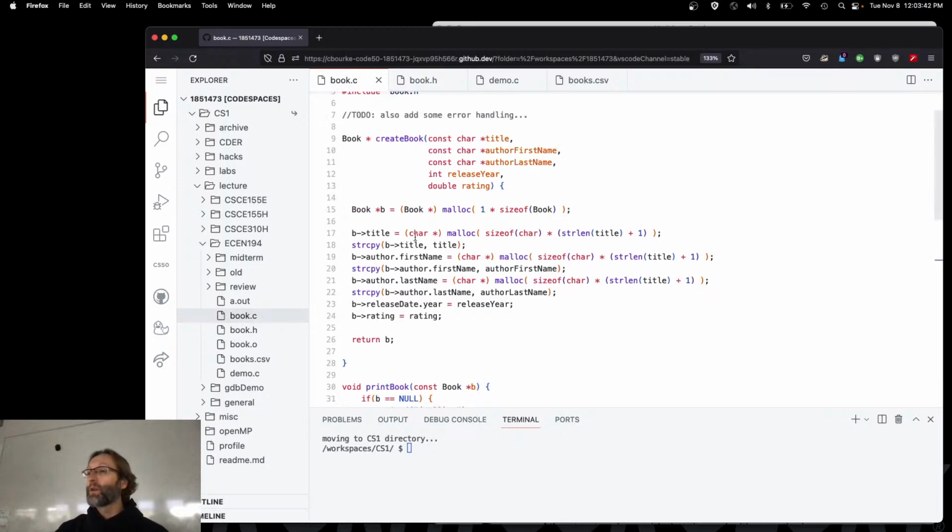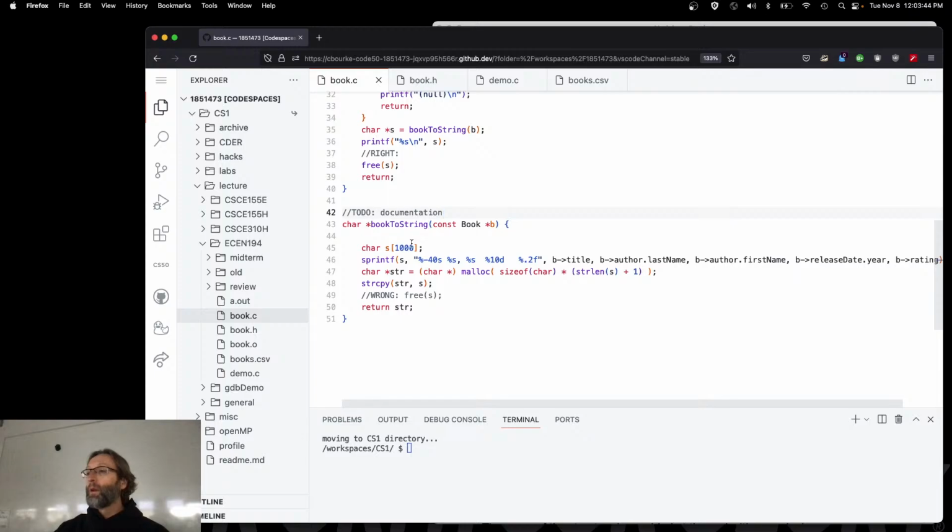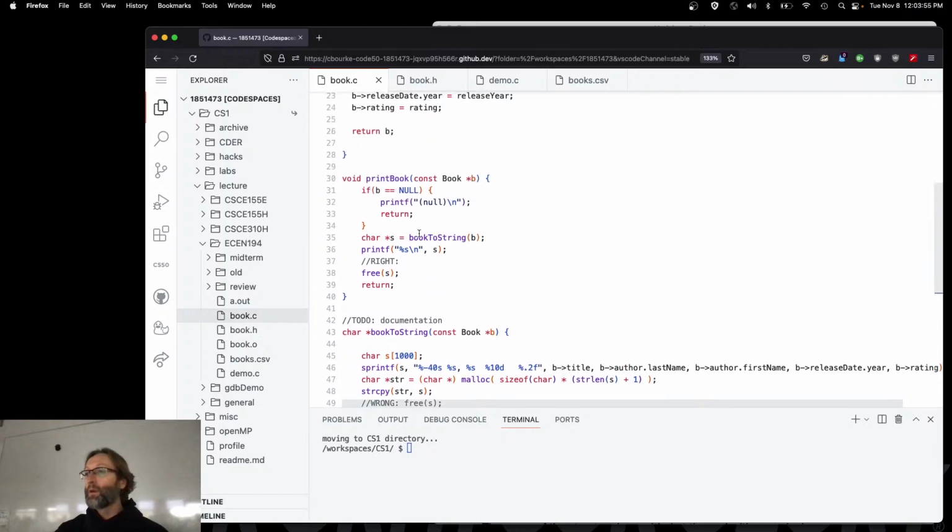Here's what it looks like. We created a temporary string here. We formatted that string. We then created another string to hold that string, copied into it, and returned that string. Right? And then print book simply uses book to string, prints it out, frees it up, and you're done.